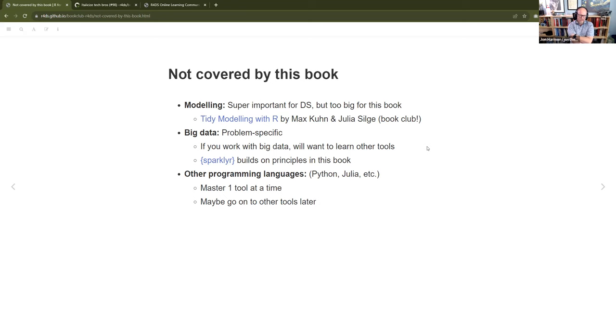We're not going to go into big data, so-called big data. It's problem specific. If you work with big data, you'll want to learn some other tools. They talk a little bit about data.table. There's also a package, sparklyr, which has its own book as well, which uses Spark for big data. It's called sparklyr because dplyr is the core tidyverse package, and sparklyr is built to feel like dplyr basically.